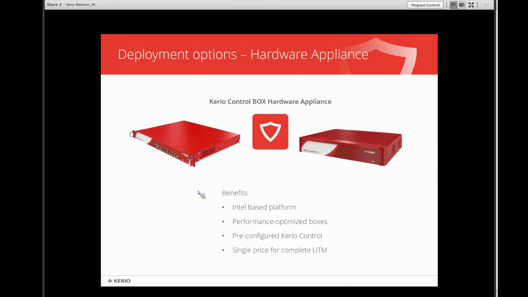And the last point, but not least: when you're buying Kerio Control Box, you pay a single price for a complete UTM solution. So you pay a single price for antivirus, gateway antivirus, firewall, VPN, NAT gateway, web filter, content filter, and so on. I believe it's quite important for the general usage of the product.